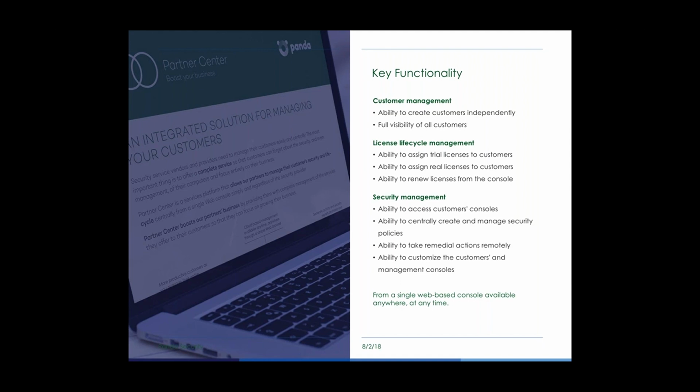From the security management aspect, you are going to have the ability to access all of your customers' consoles. The Partner Center provides a very nice high-level base for you to go in and quickly review your clients, see what their status is, and if need be, you have the ability from your Partner Center to directly access your customer consoles. You also have the ability to centrally create and manage security policies, which is a big plus. It keeps you from having to essentially reinvent the wheel. You can tweak a single security policy and use that as a default for any new or existing customers. You'll be able to immediately take actions remotely and customize the customers' management consoles.